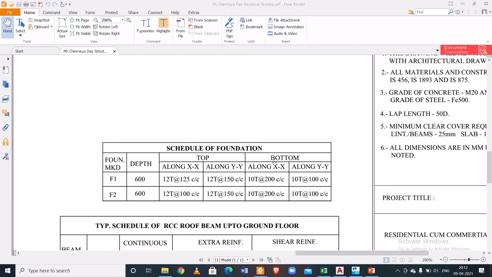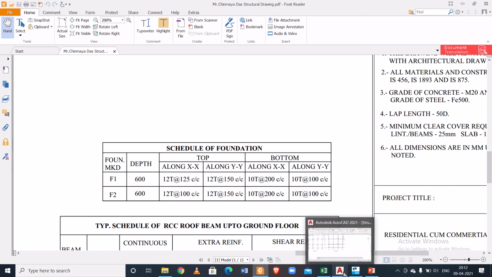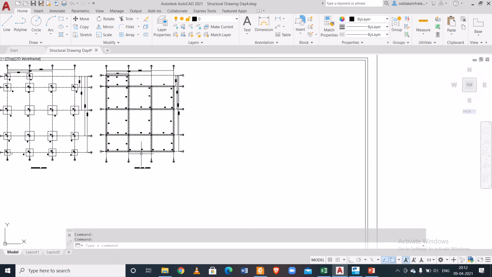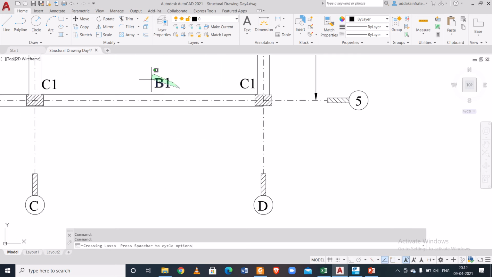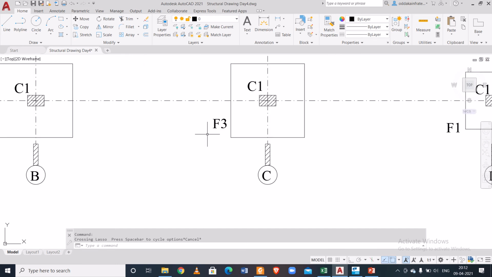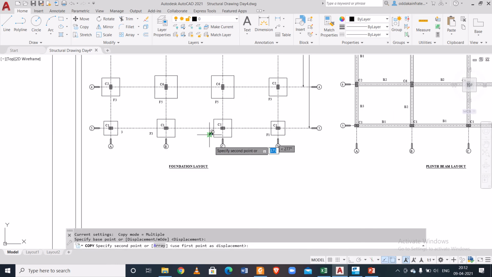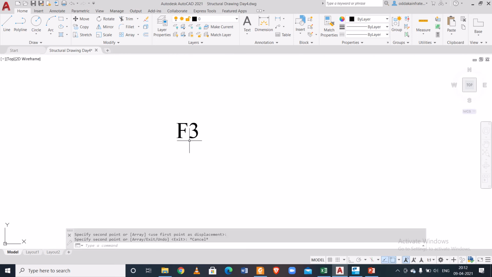The first part will be the schedule of the foundation. So we'll prepare the schedule of the foundation according to this. We can just copy a text here again. I'll take the text and copy it. I'm going to prepare the schedule of foundation right below it, and later I can shift it somewhere else. So here I'll write schedule of foundation.